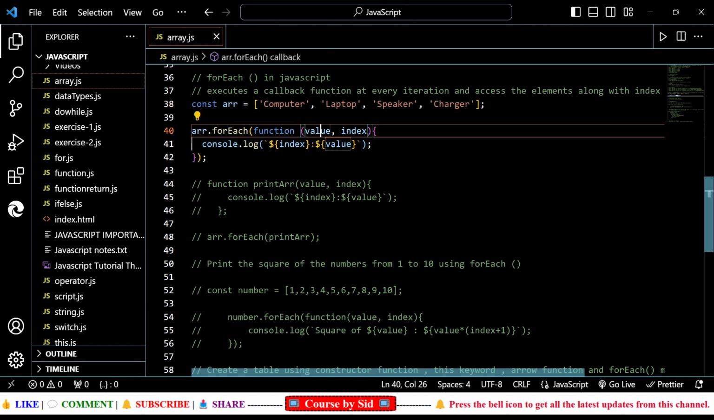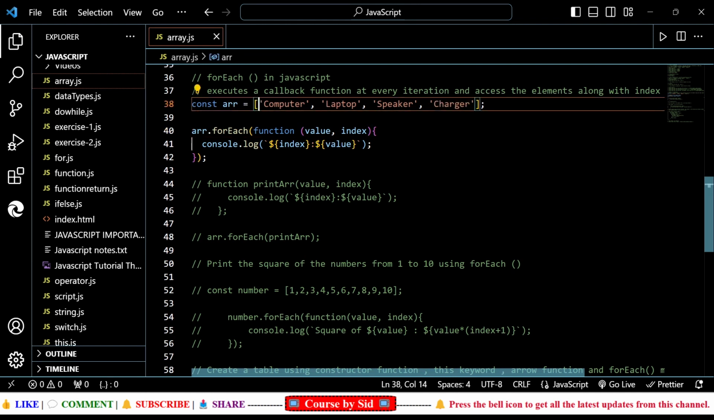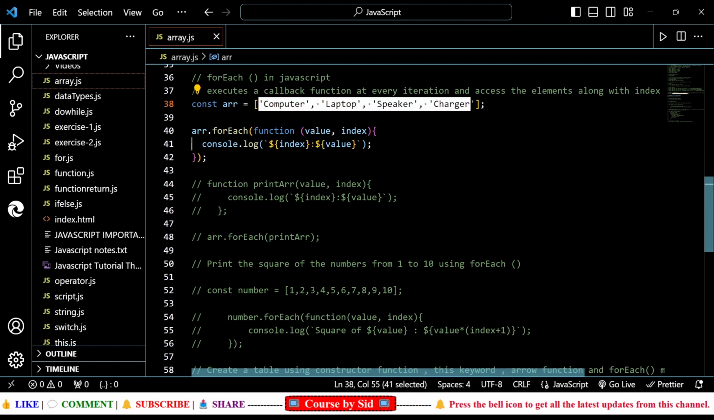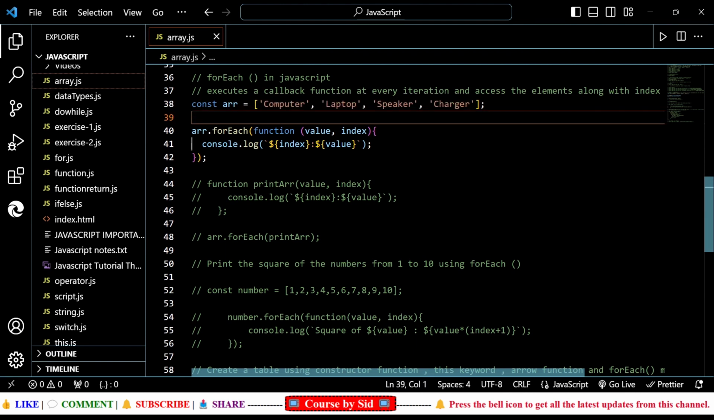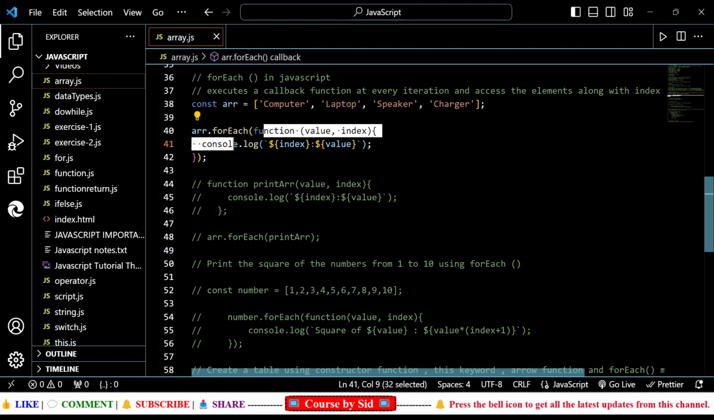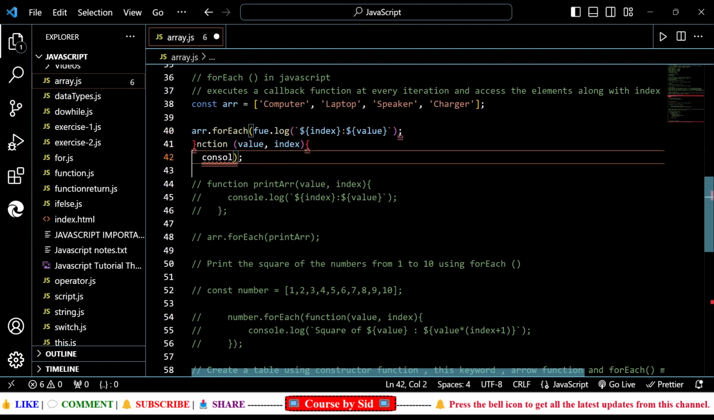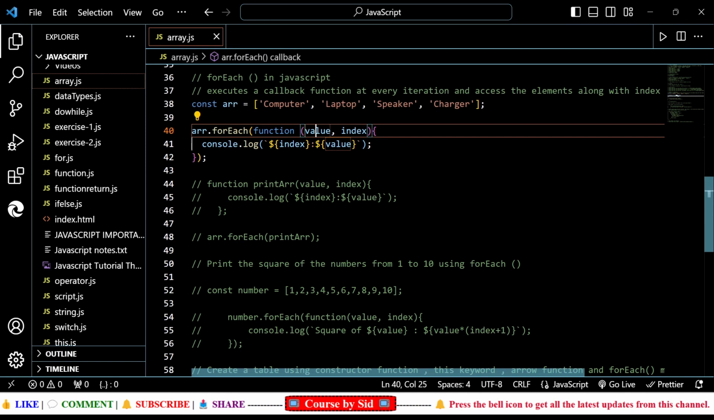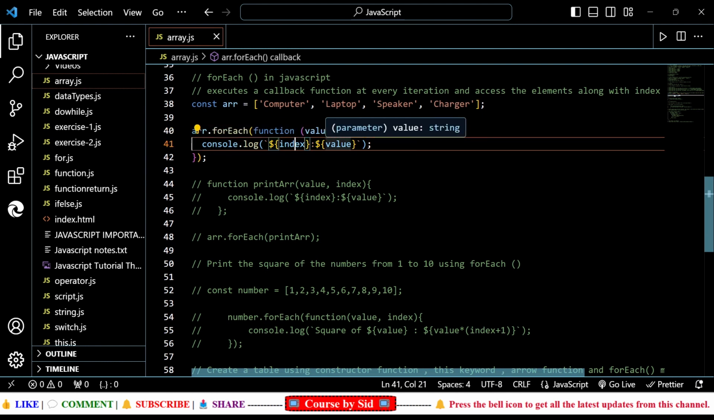Now, if I want to print these values along with the index number in an array, we'll be using the forEach method, and within the brackets of that forEach, we'll have our callback function, right? And this callback function has the value and index as parameters. Next, I'm going to write a console log statement and print the index and the value like this, right?